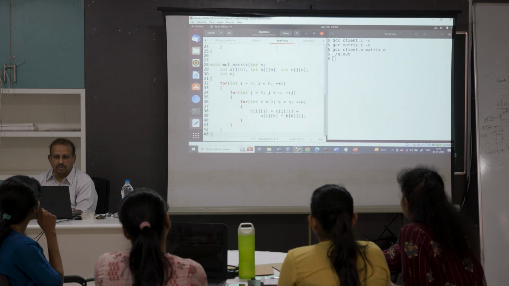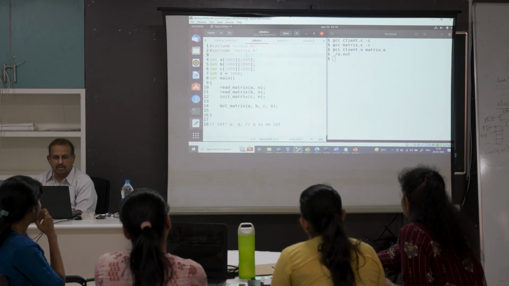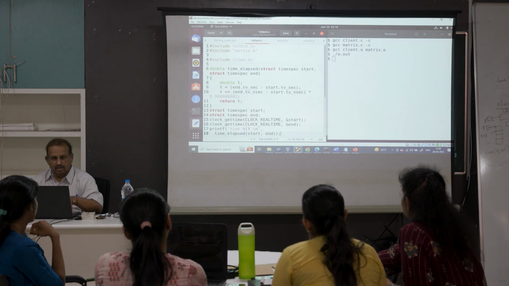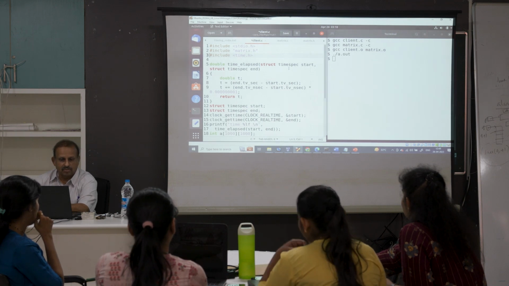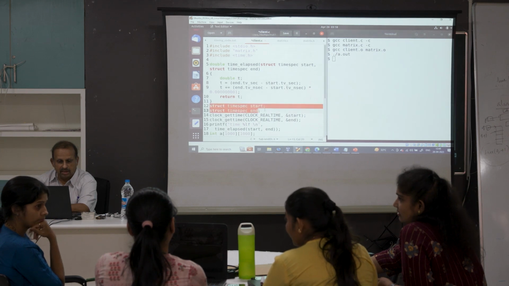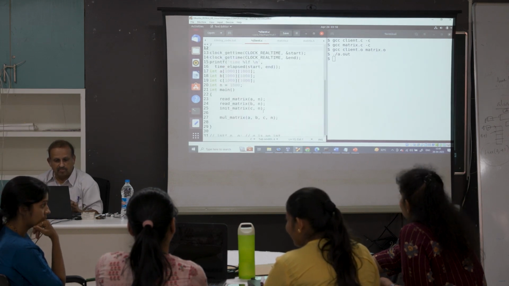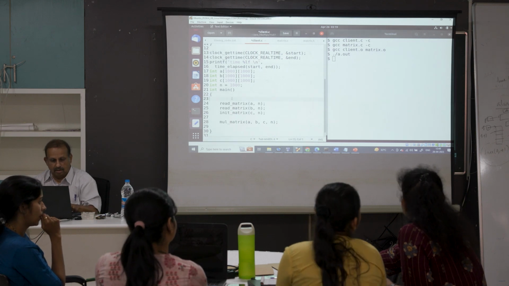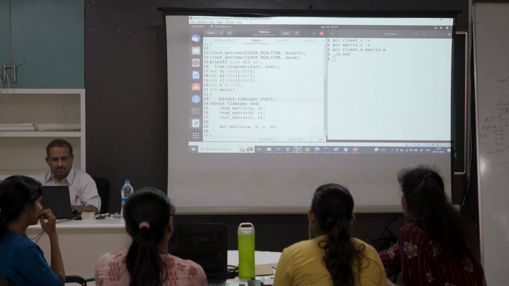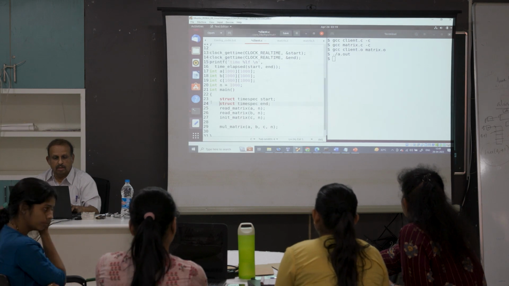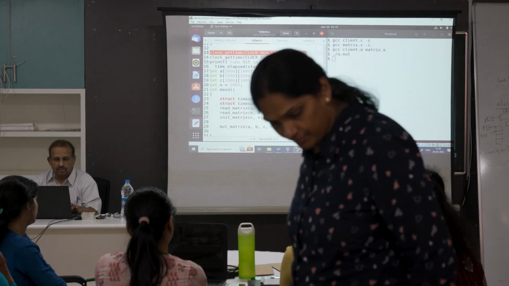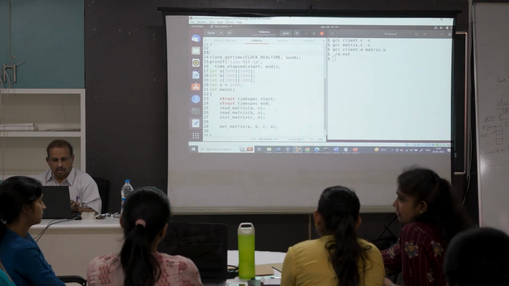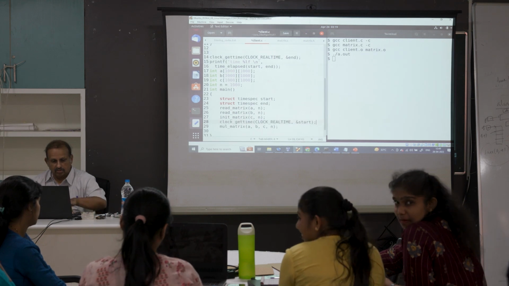Okay. So in the client code, I will use the time.h that's required for timing. I will have a function which will find the time for me based upon these variables. I will put them within the main here. Okay. Then to start timing, I will use this. So I'm only timing the multiplication, so I'll use it here.